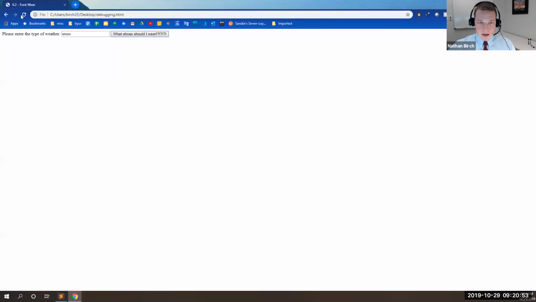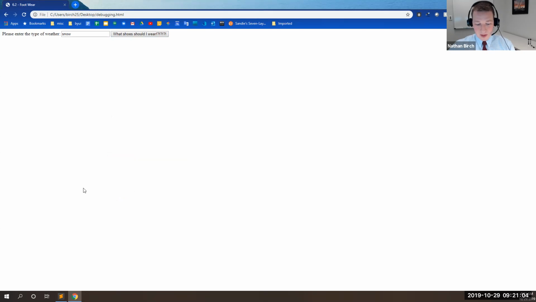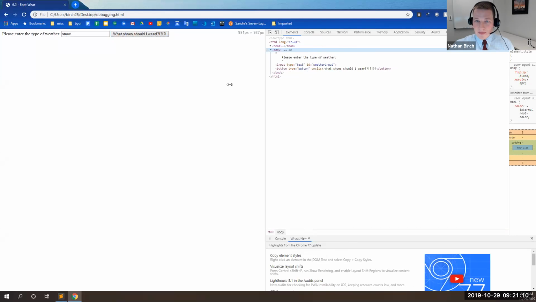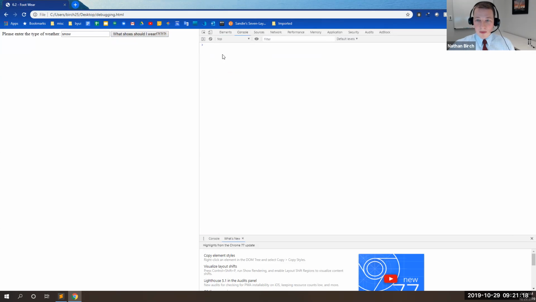All right, so I'll go back in here, I'll refresh the page, put in snow, and still nothing happens. So at this point, what you should do, no matter what, is right click and hit inspect. And also hit F12 and that'll open it up. Once it opens, you'll see something like this, it'll show, oh, there's my input, there's my please enter the type weather label, my button and everything. If I click on console, it'll show me any errors. If I have JavaScript errors coming up in here, it'll show me those, okay?